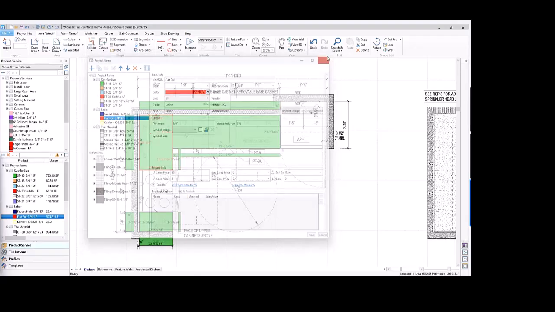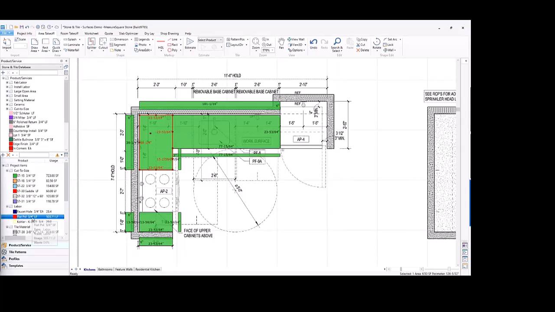So for this labor charge, to apply this to this countertop, I'm going to do the same thing as I did before. I'll just simply drag and drop it into my shape here. So I'll go ahead and drop it here, here, here, as well as to my wall splashes.